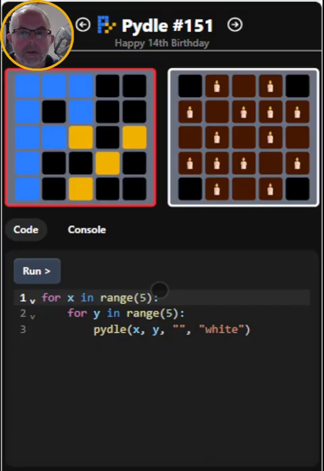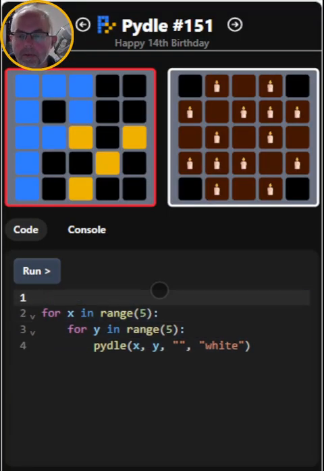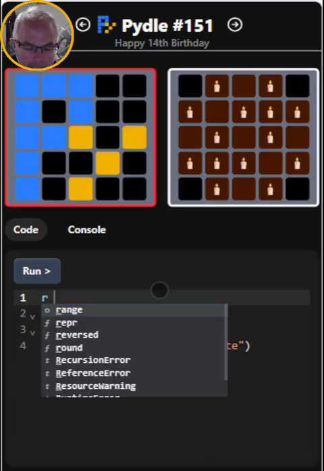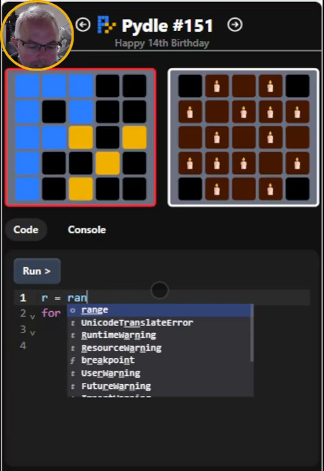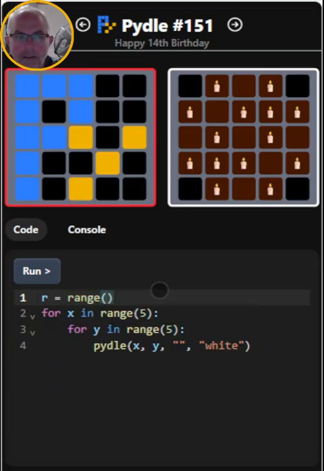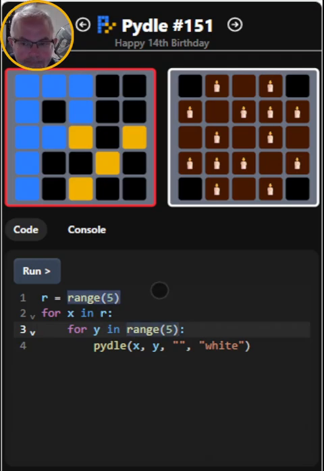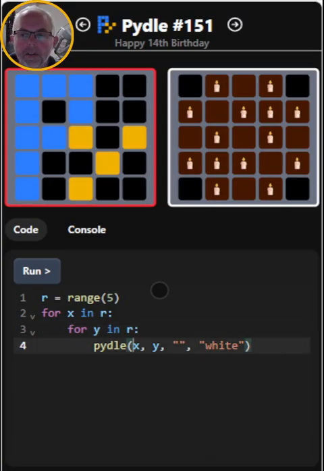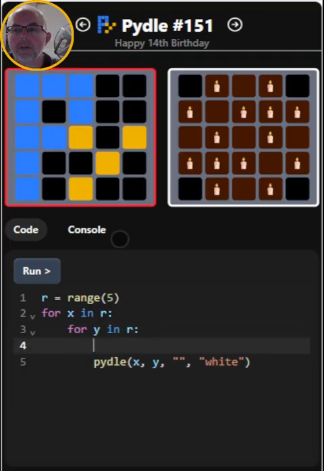So I'm going to use just normal coordinates, or Pydle coordinates, and this is a trick I learned recently. You can just say r equals range 5, and then you can reuse that r value twice in these ranges, which saves you a few characters. So for x in range 5, for y in range 5, and now first of all we need to exclude the corners.